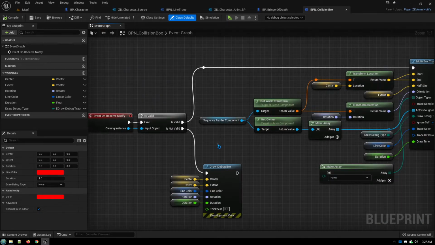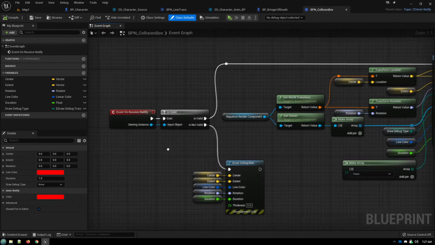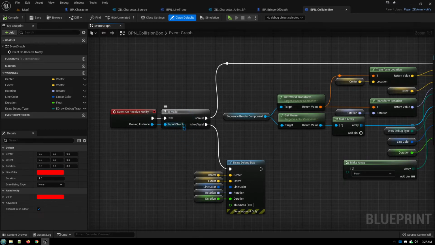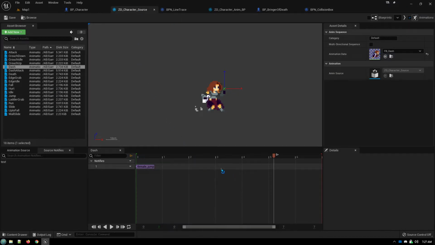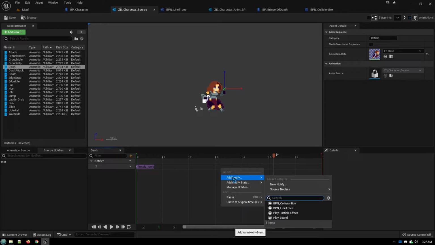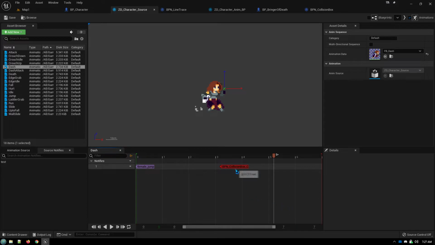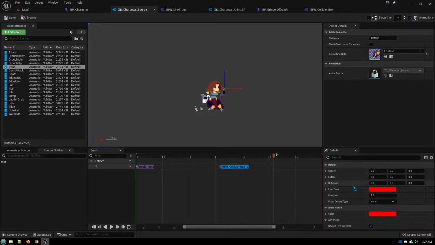Now, the nice thing about this is you can still get it to appear in the preview window by using this is valid check. If it's not valid, that means you're in the preview window of the animation source and not in the game. So you can have it render the box and control the box with all these variables, and these variables you can access from within your animation blueprint. So if we go back to our animation source, we can go add notify, and there is our custom notification that we created. We can add that in, and all the variables are over here, so we can control it from the animation.